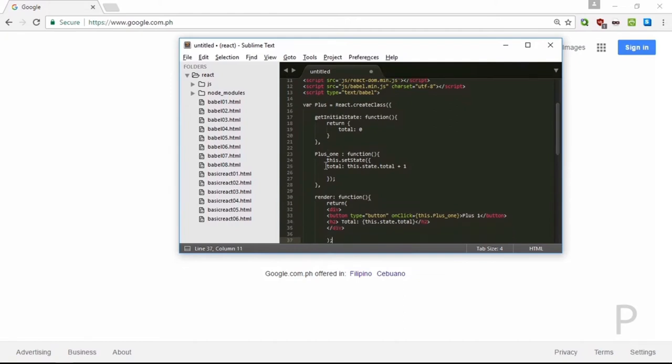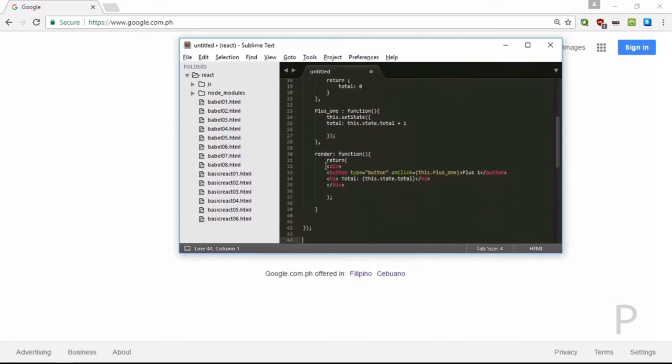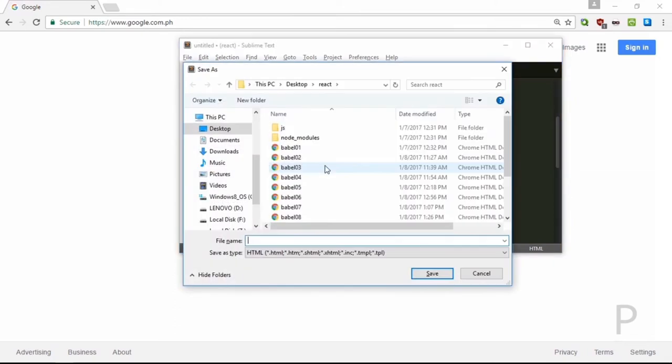Next is this, and this. Next is ReactDOM.render plus, then document.getElementById container, and save it as Babel09.html.